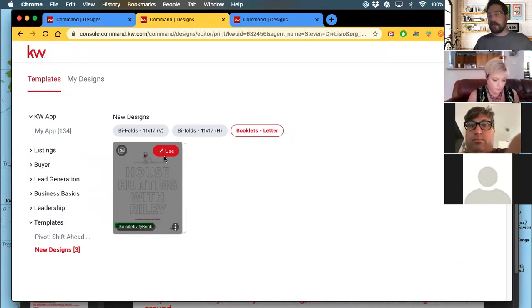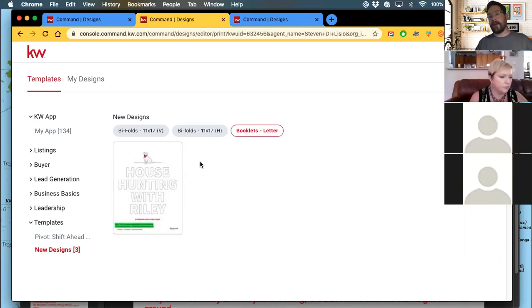But this is a little coloring book that you can send to your friends, brand yourself, you know, and kids can color in it. I would suggest taking a look. It's very cute.